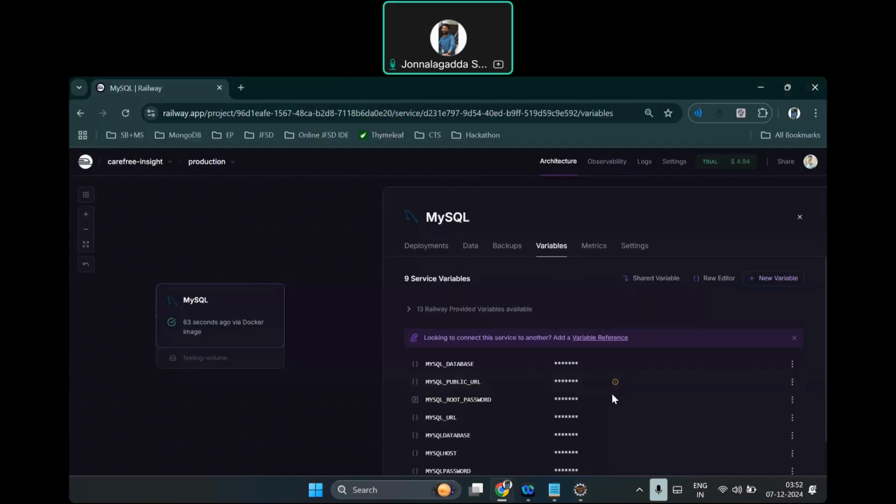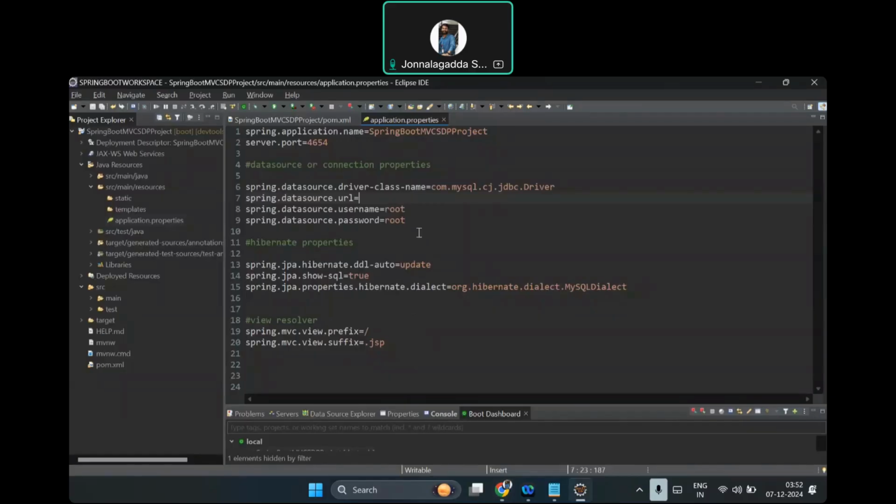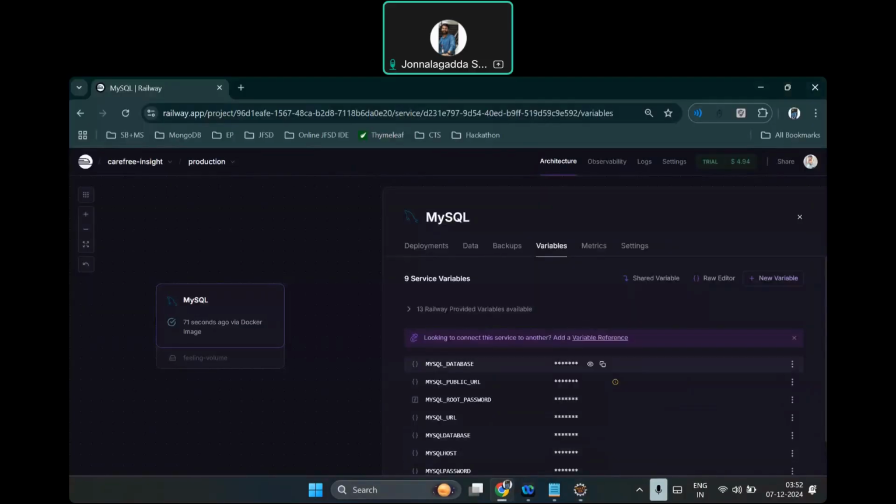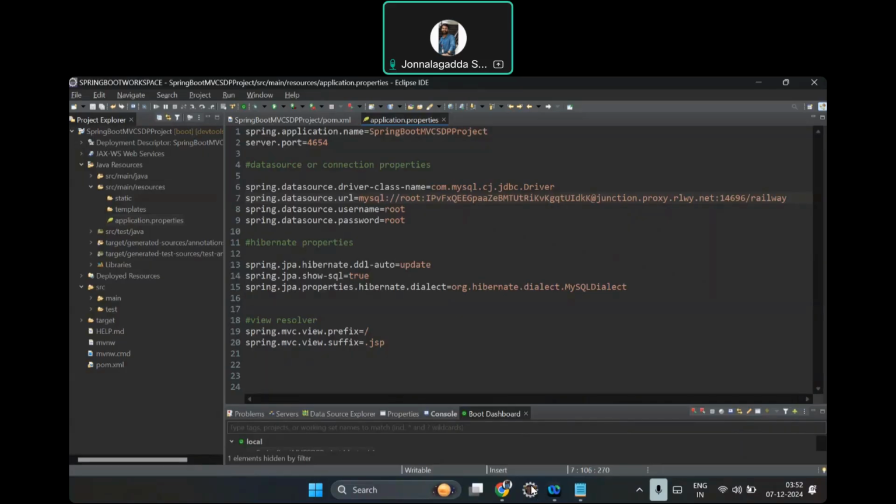Let me just copy this. Copy, Control V. Right. Perfect. And then the username will be root. No need to worry about that. And the password, let's just change the password. The username is same. Password, like that. Perfect. We just changed everything.